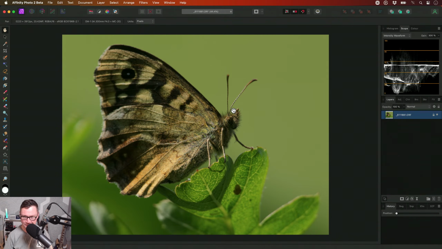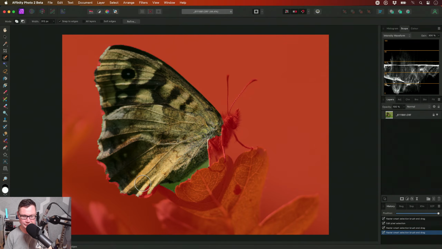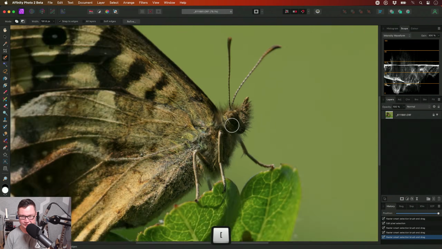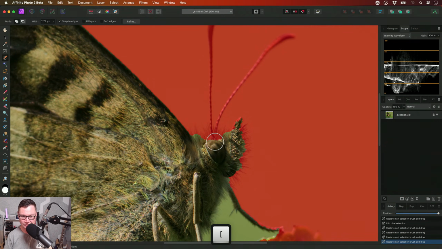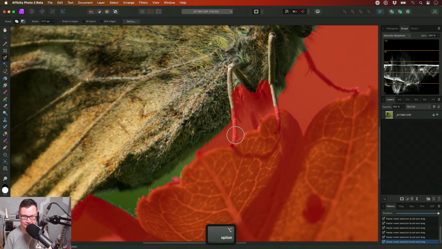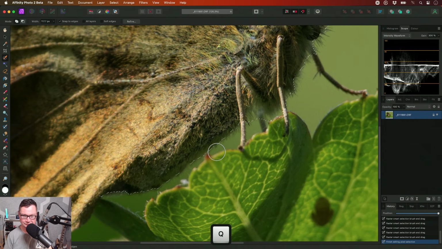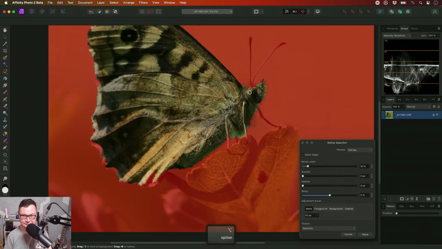Okay, so let's do the same thing that I did previously. So I'm going to get my selection brush, brush in to the main subject. I know it's a bit rough at the moment. I'm going to tidy it up. So this is a particularly difficult subject to make a selection of sometimes. So let's go in here. There we go. Okay, right. Then refine it.